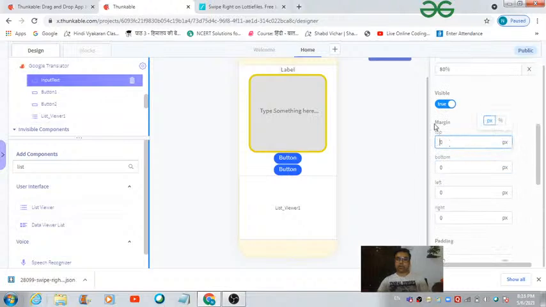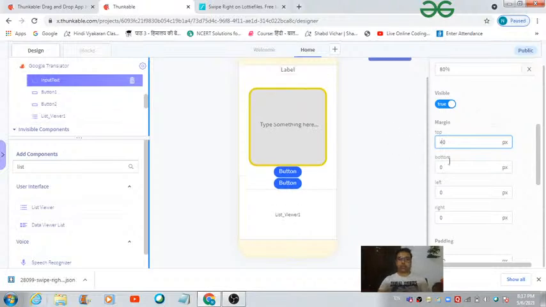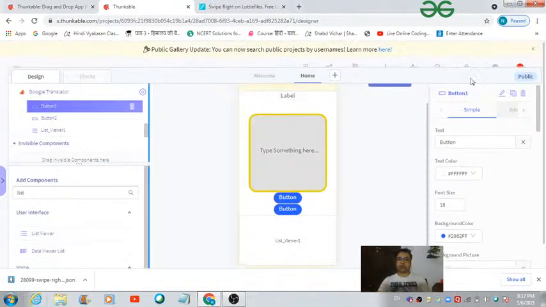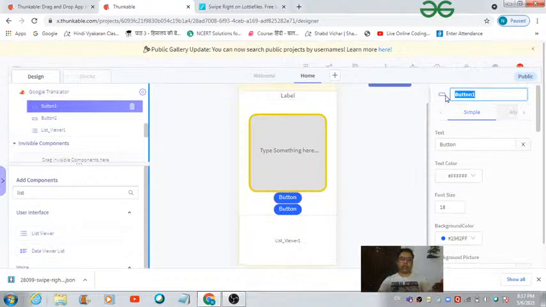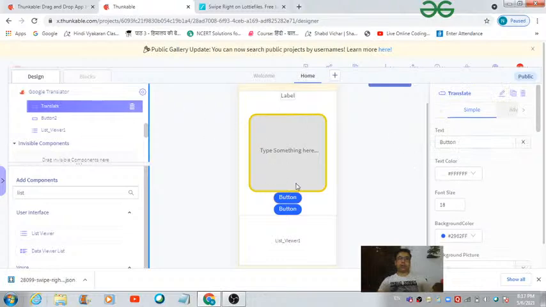So we can make use of this margin top property. 40, yeah, 40 is fine. Okay, and then let's come to this button 1. The first thing that I would like to do is change the name of this button 1 to translate. What is the text I want to see getting reflected inside this button? It is the text translate, which I want to see reflected inside the button.